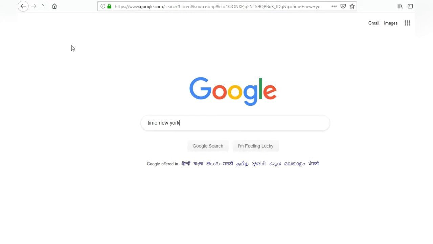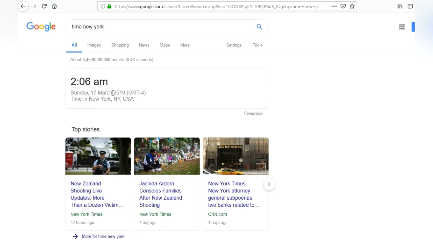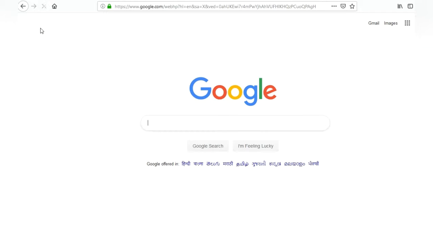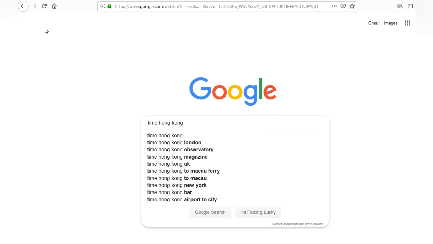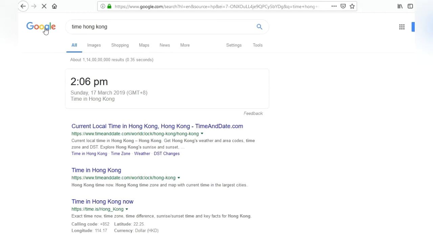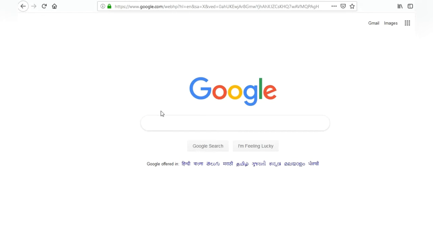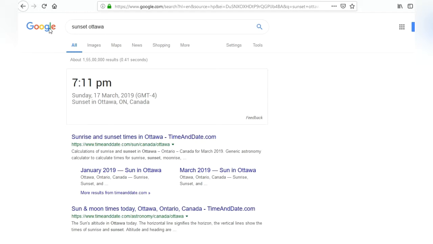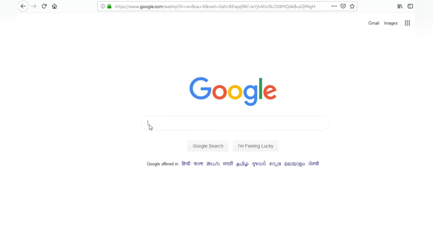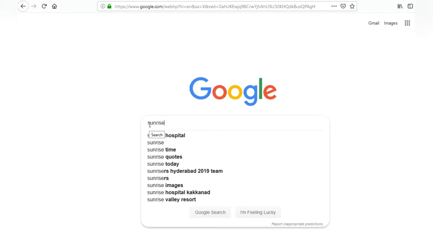Type "time" in the Google search, and the result will display the local time based on your IP address. You can also check the local time anywhere in the world by just searching "time" and a location. For example, "time New York". You can search time at any location by giving the city name or the zip or postal code.